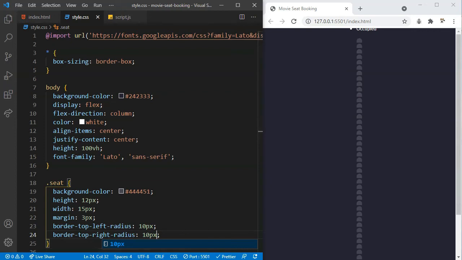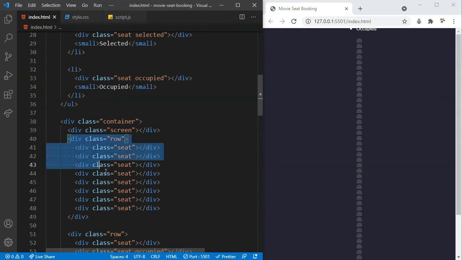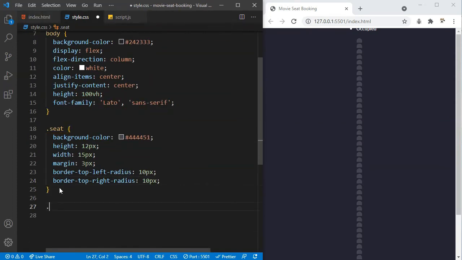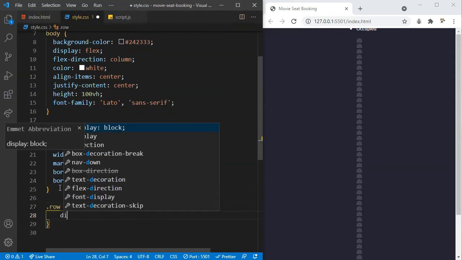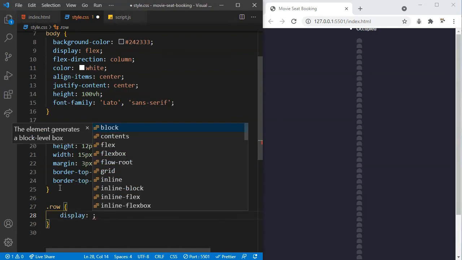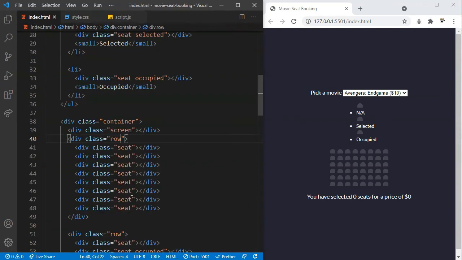Okay, now let's target the row which is containing, as you can see, all of these seats, right? So we need to target this row. Let's target that and set display of flex. As you can see, everything is appearing in a row. Each of those seats we created are actually aligning in a row.